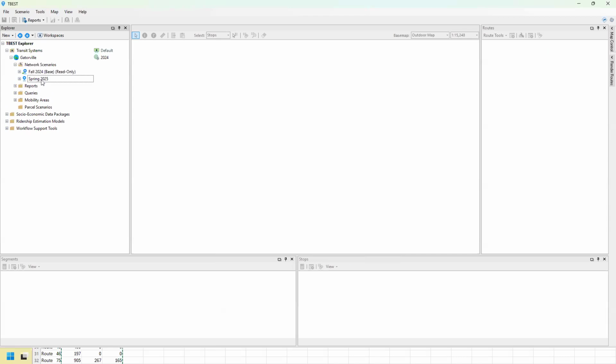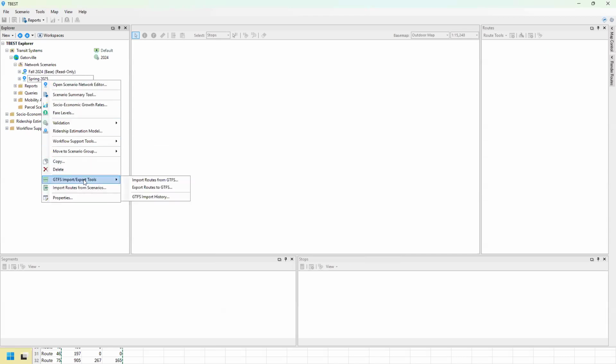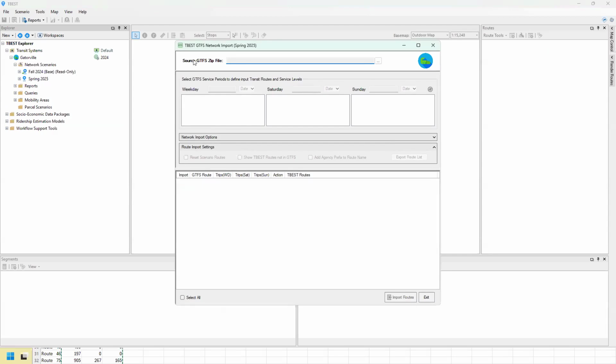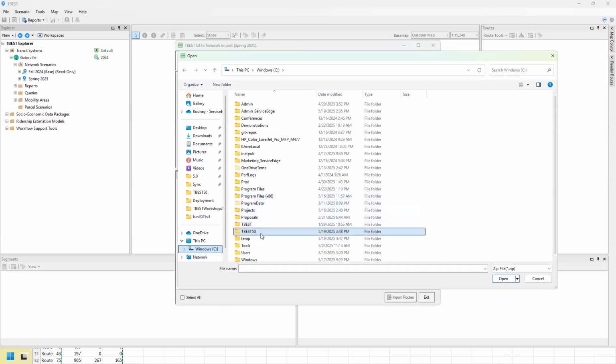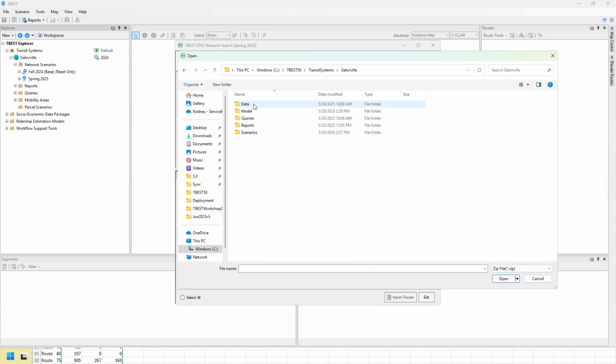All right, so let's right-click on spring 2025 and import routes. Sorry, GTFS import export tools, import routes from GTFS. So we see that we're fully empty. We had looked at this form in the slides, but now it's empty. So basically we just need to start at the top and select our source GTFS zip file, which we can find in our C drive, TBEST 5 Transit Systems Gatorville data, and this RTS GTFS Spring 2025 zip file. And just select open.